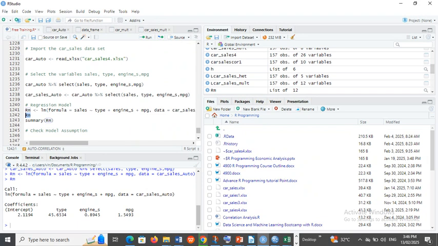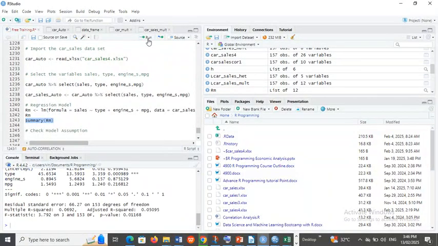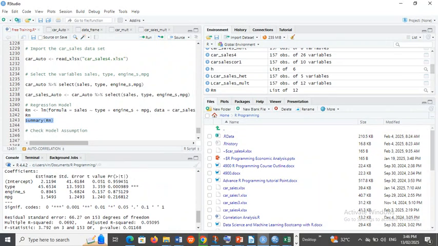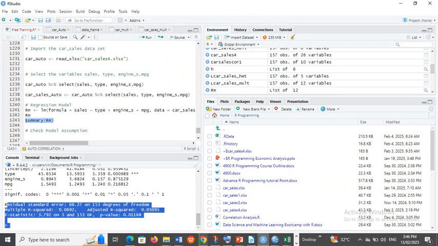Now you can see the coefficients, and if I want to see the t statistics, the standard error, and the p-value, I'm going to use the summary. Now it gives me that. Now you can see only the type of vehicle has influence on the sales of vehicle, while the engine size and the fuel efficiency do not affect the sales of vehicle. You can see the p-value, the standard error, and the rest of that.